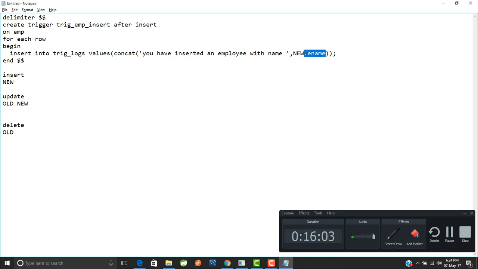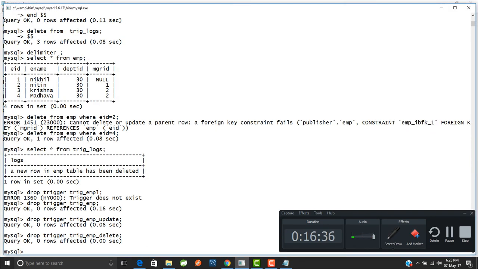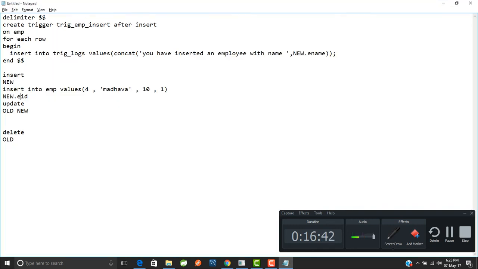When you are writing new dot ename, suppose you write the statement insert into emp values 4, Madhava, department ID 10 and manager ID 1. If you write like this, then for this new row you are inserting, if I say new dot eid, see this column, its name is eid, here from the EMP table. So when I say new dot eid, what will it be equal to? It will be equal to 4.